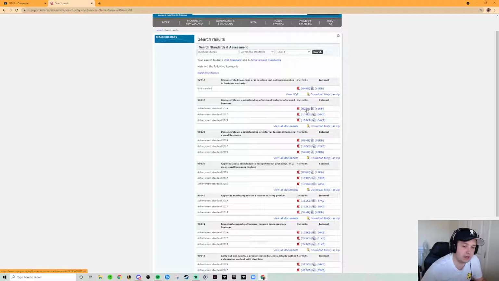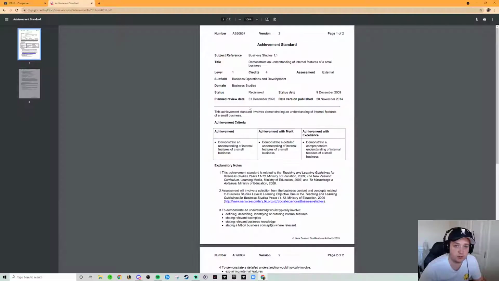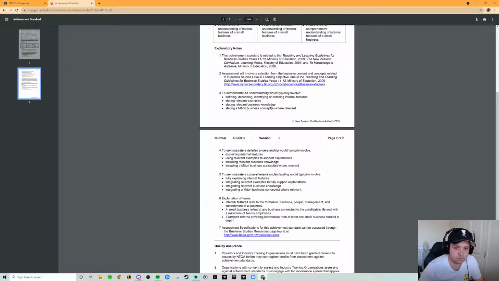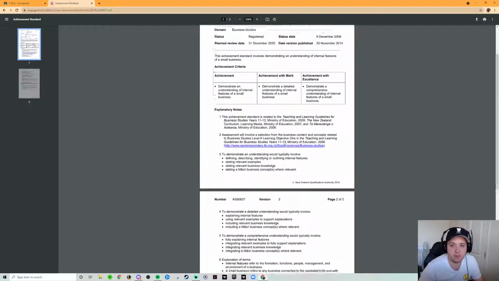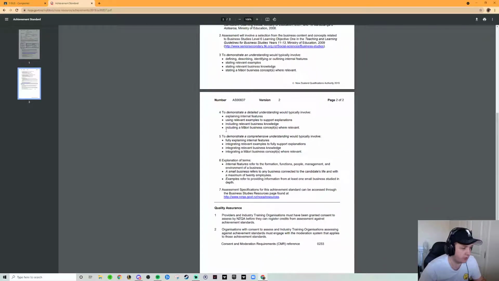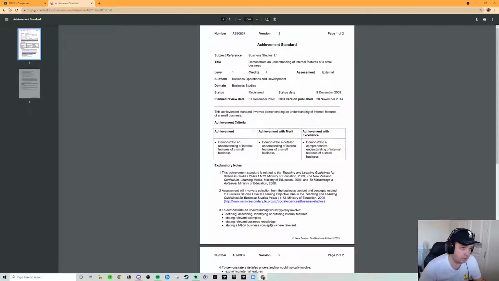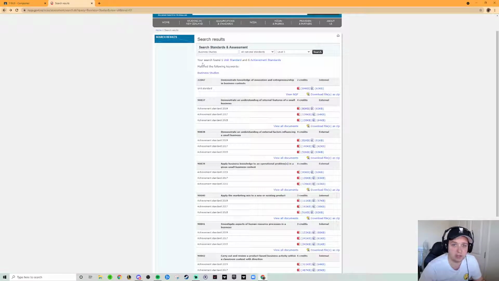Essentially this is an official NZQA document that states the different achievement criteria that takes you from achieved, merit to excellence. It states all of the things needed to hit those levels. It's a very broad document though. I'll show you in a little bit a more accurate depiction of how you get these different grades. So this document is quite important, but it's probably not one that you'll spend too much time looking at.